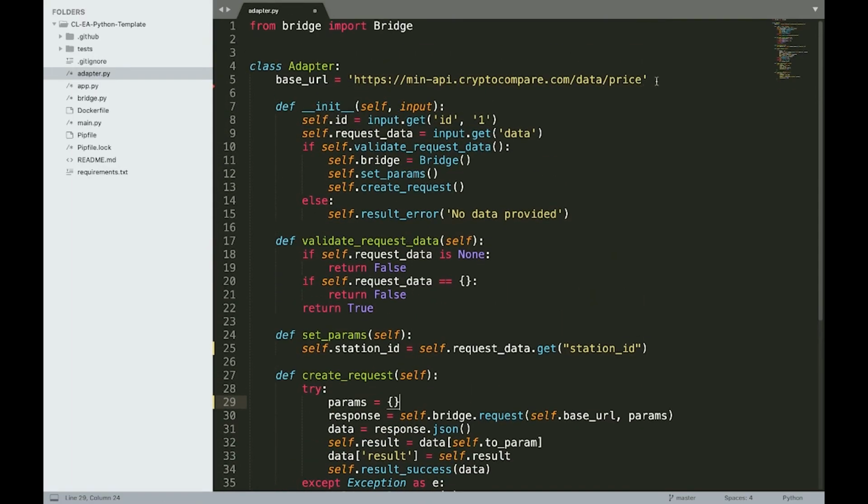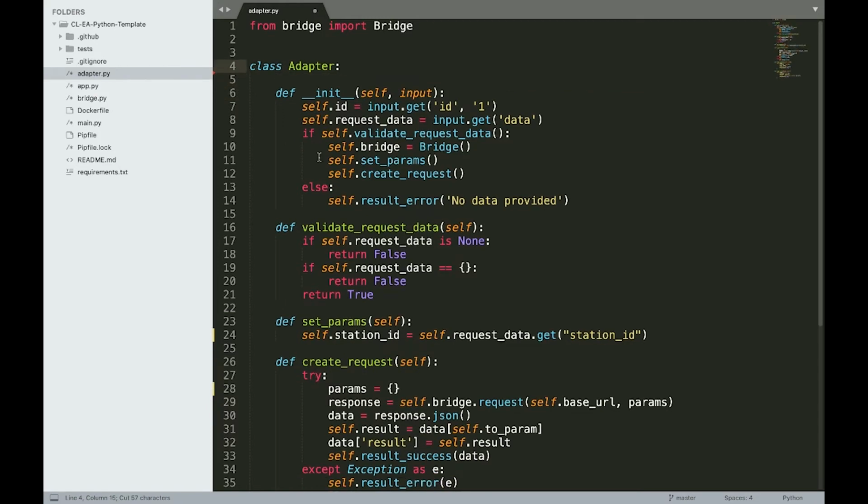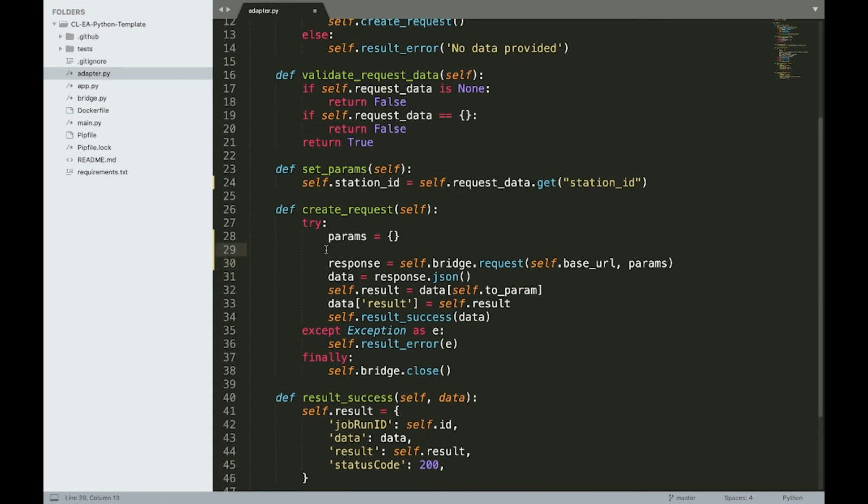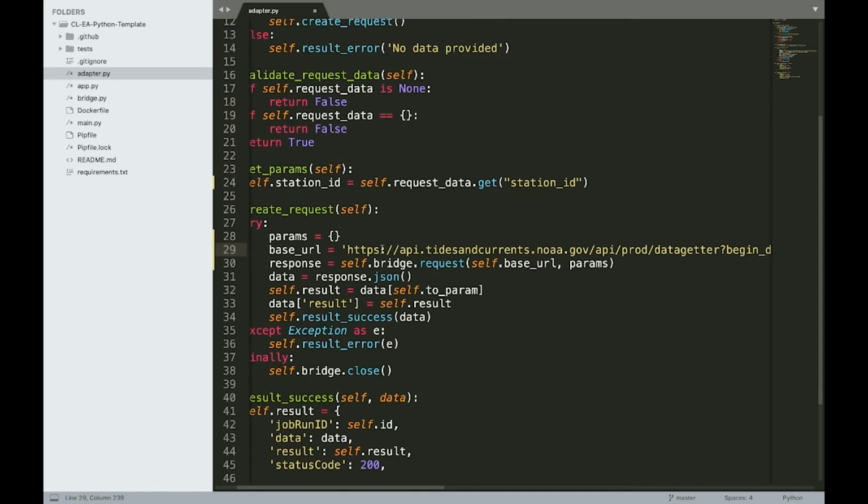So we actually don't need to put it here. It might not be the cleanest version, but I like to go ahead and pull it down here because this is where we're going to be working with it. So go ahead and paste that in to our create request function. And I'm going to go ahead and copy the Noah API URL that we're going to be using. Okay, I've copied that in, and I'll make sure to link that in the description.